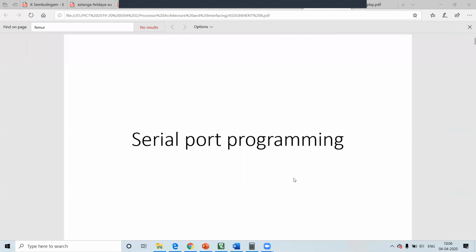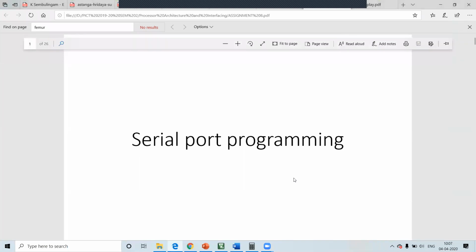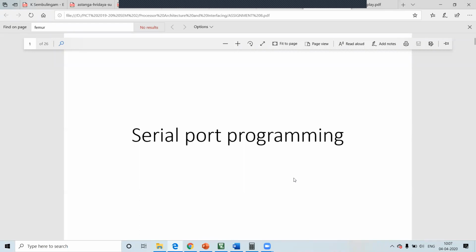Okay. Serial port programming. As we know, microcontroller 8051 has 5 different ports. Out of them, 4 ports are parallel ports and 1 is serial port. In serial port, at a particular time, you can send only 1 character, that is 8 bits.